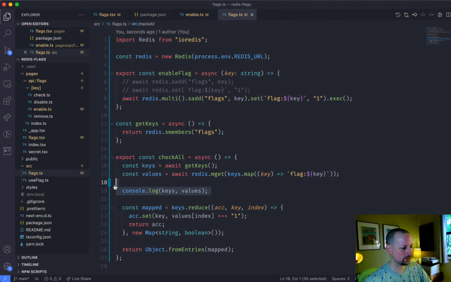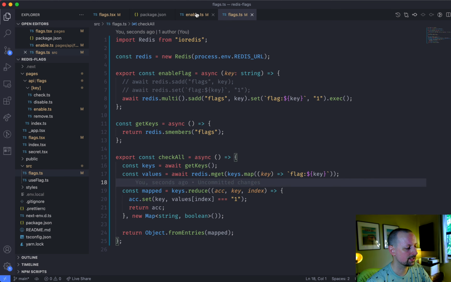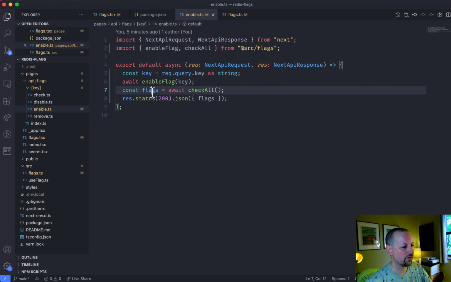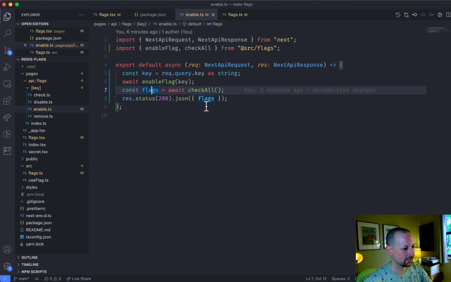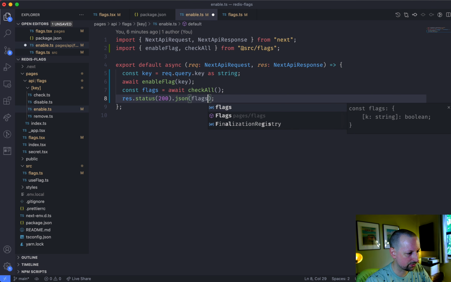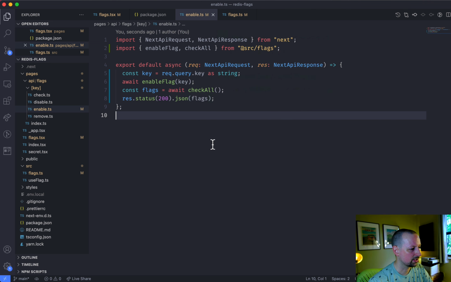Just like this, we can get rid of our console.logs. This has flags and we output it. So there we go, there are our flags. We probably can just return them like this. There's our flags: key value of all the flags in the system and whether they're enabled or not.